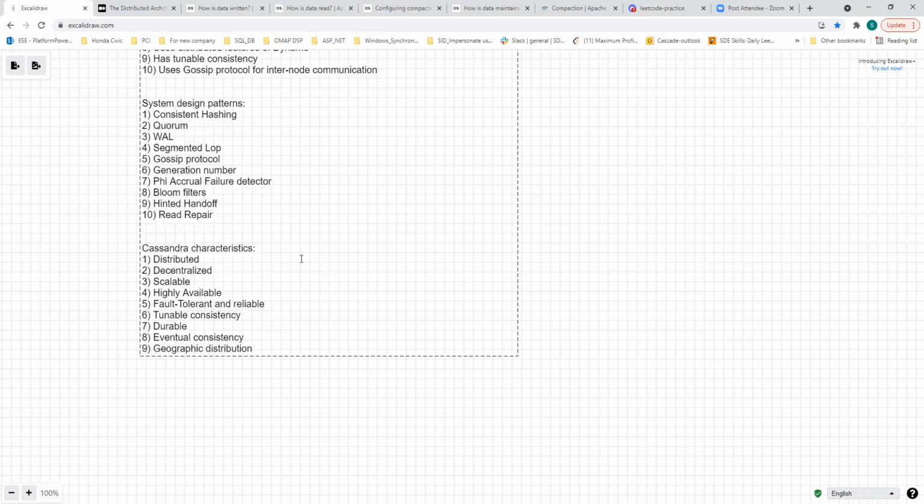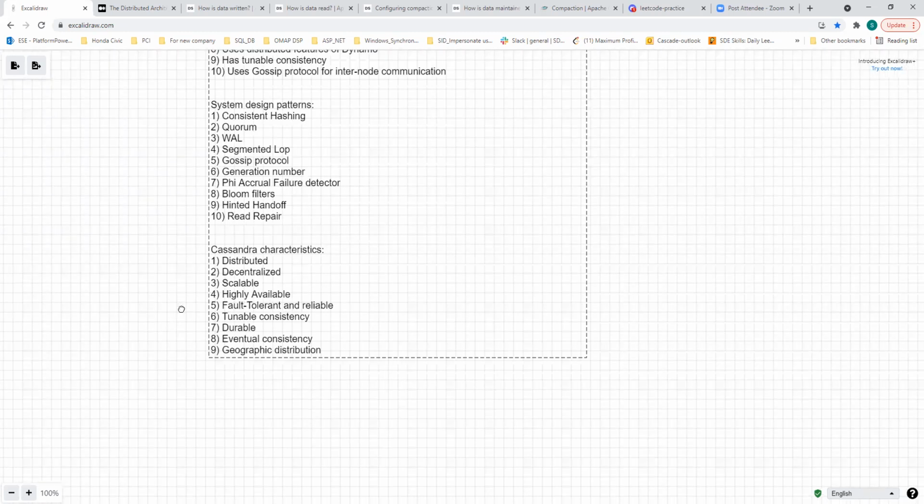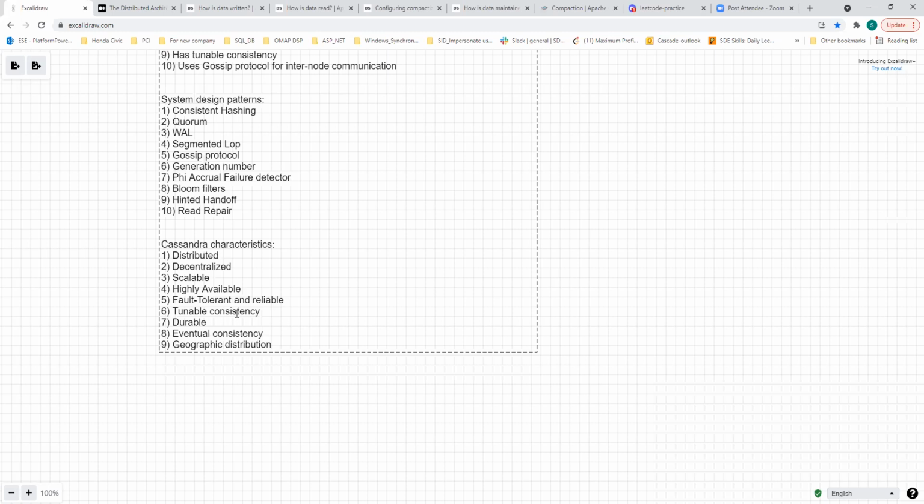And then the Cassandra characteristics: distributed, decentralized, scalable, highly available, fault tolerant, and reliable. These are the key characteristics of Cassandra, even though some of them are repeated in Dynamo. The tunable consistency is the most important thing, which we didn't see over there. And also the geographical distribution, because it is across data centers, and that is a very important characteristic of Cassandra. It's not only a single data center, but all the data centers, and you can still coordinate from everywhere.